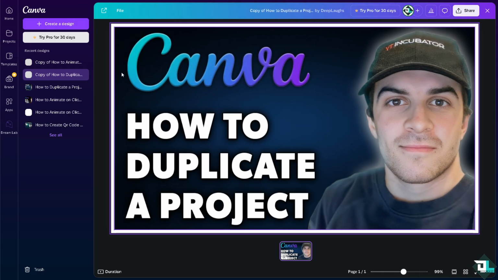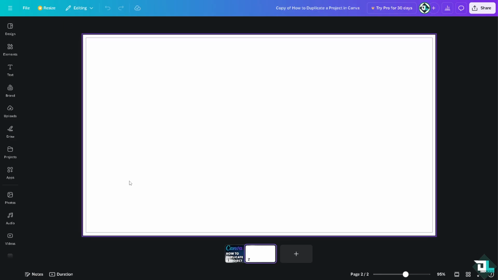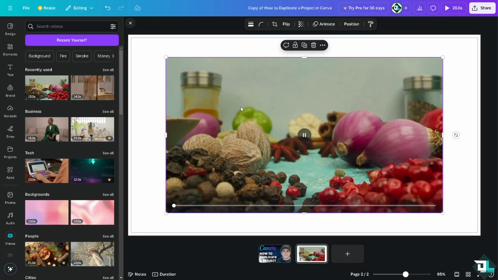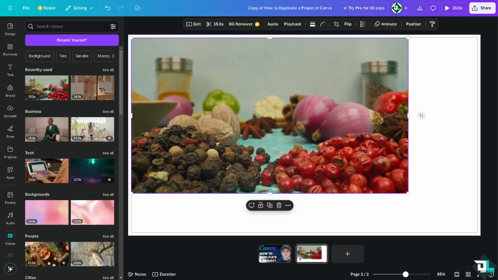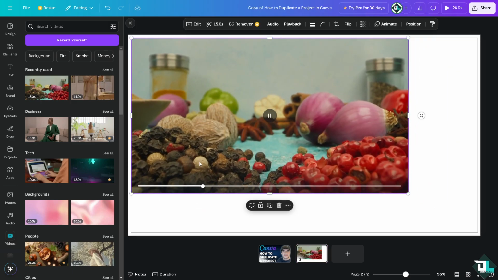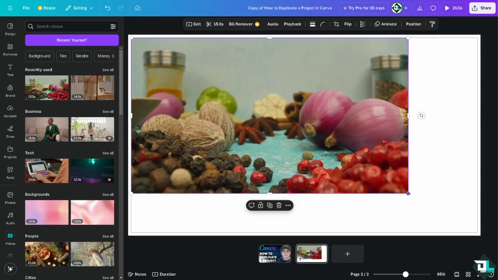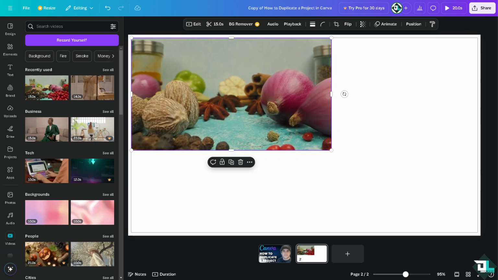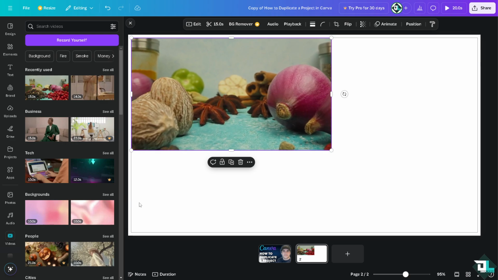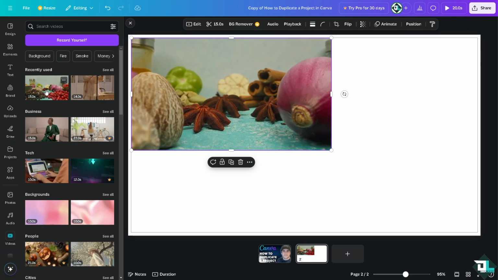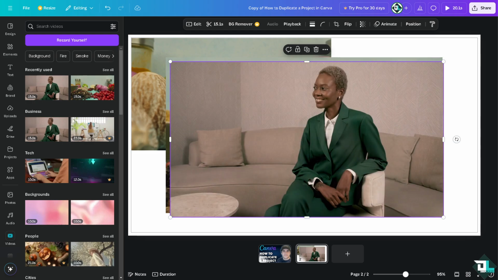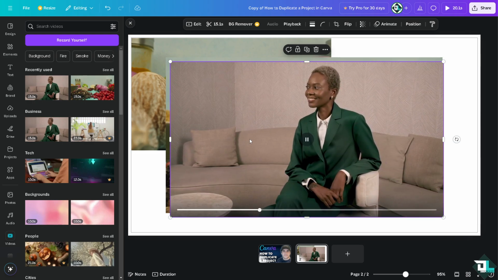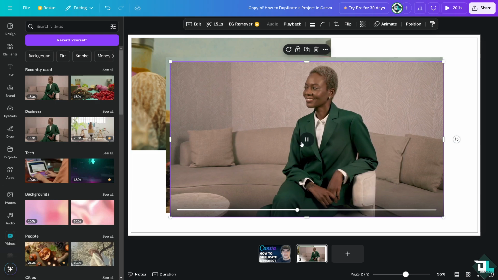All right, so from here, of course, you can add more content. Say, for example, I'm going to add more video here on the side. Now, the idea is if you have a template or layout that works well, duplicating it allows you to keep the same format for new projects while only changing the specific content like images, text, or colors. Right? You see that? You can add multiple options here.